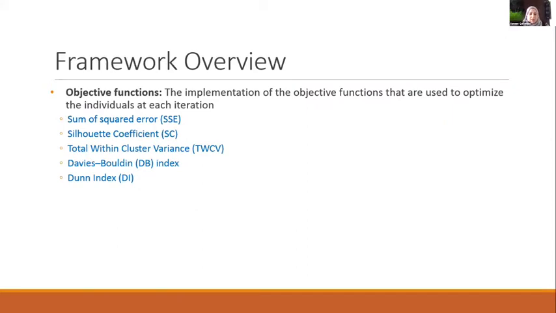The framework consists of the implementation of 5 objective functions, which are used to optimize the individuals at each iteration. The objective functions that are available at the time of writing this paper are sum of squared error, silhouette coefficient, TWCV, DB, and Dunn index.